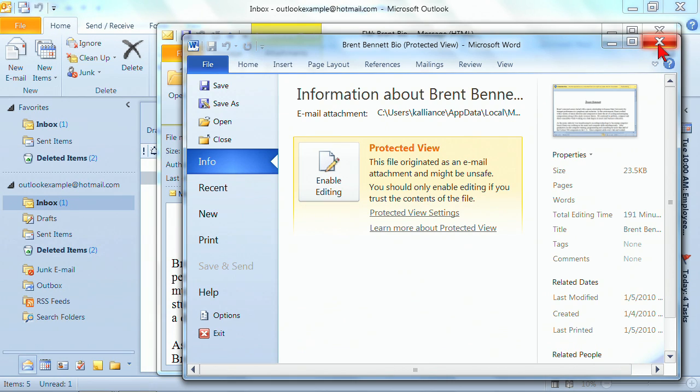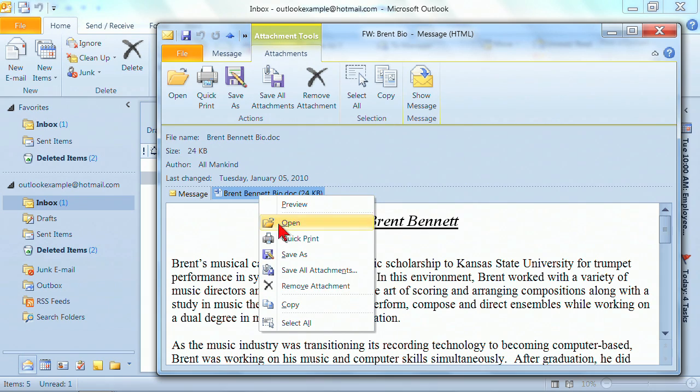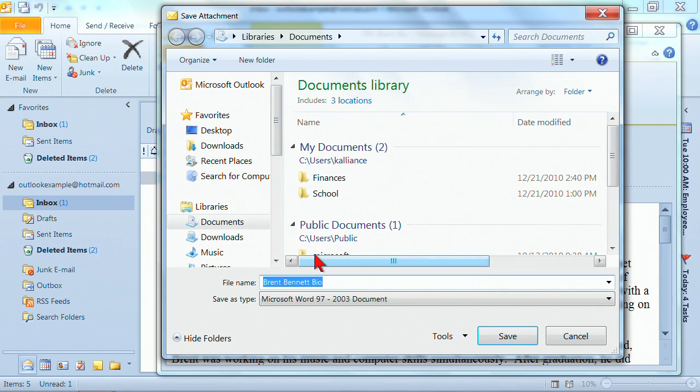Or, let me go ahead and close Word. While I'm still inside of the email and I switch to a right click, I could choose Save As, and then from here I could save it anywhere in my computer.